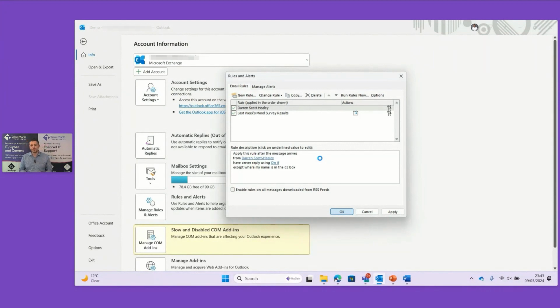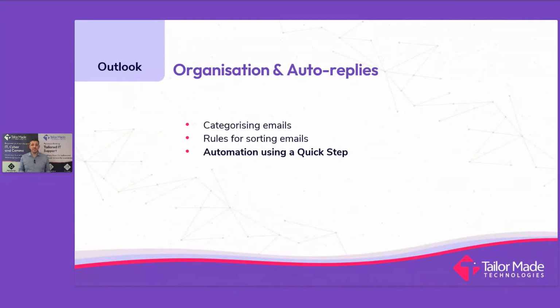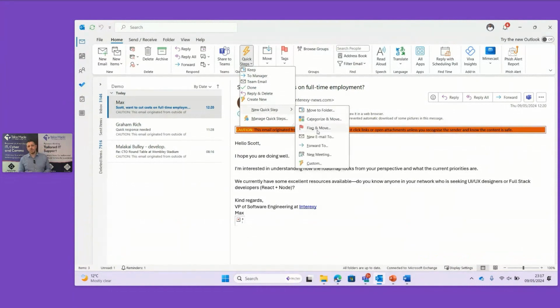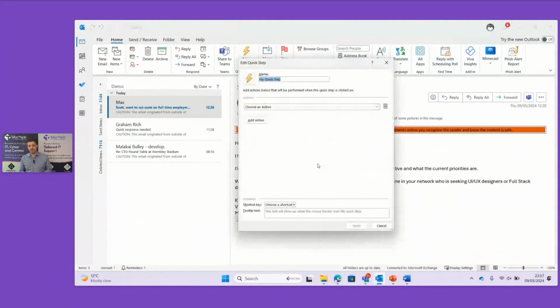Now, maybe a new one for some of you, a quick step. I'm not sure if you're aware of that, but a quick step is basically a button that I can click to automate something and make it happen quickly. I mentioned earlier, I get lots of emails from recruiters and I want to be able to reply to them and send them a message back saying, great, thank you for your time, but we don't use recruitment agencies. So I can go in quick steps, create a new quick step, and I'm going to create a custom one in this scenario. I'm going to give it a name. The point here is to reduce the amount of time that I spend typing replies out.